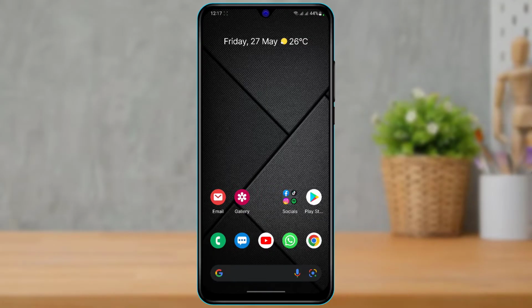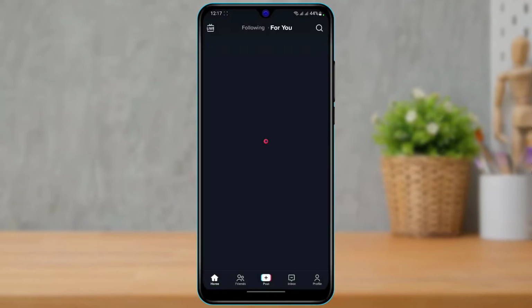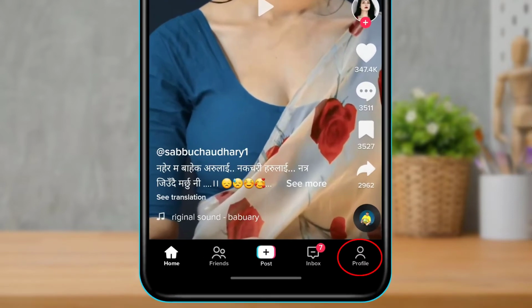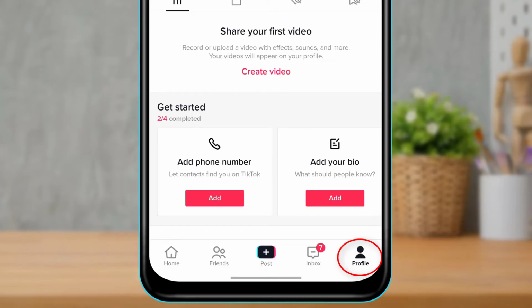So in today's video, I'm about to simply show you how you can actually delete our TikTok story. So you might have posted a story and now you might want to delete it. So for that, first of all, I'm going to simply open my TikTok account. Once you open your TikTok account, you can see this is how it is going to look like. And at the bottom right hand side of the screen, we want to simply tap on our profile button.